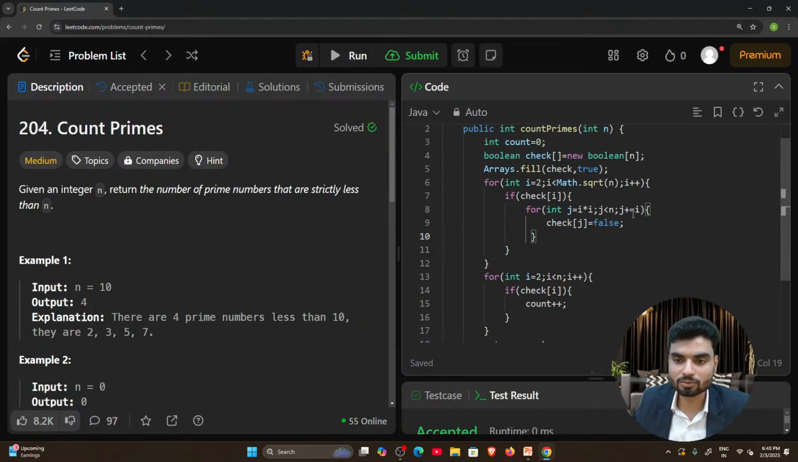Again the value of j will be increased by 2. Is 10 less than 10? No. Which means this loop will be terminated. We'll come to the outer loop, and the value of i will be increased by 1. Now this becomes 3. Is 3 less than the square root of 10? Yes. Again we'll come here. Is 3 marked as prime in the Boolean array? Yes, on the third index it was true. So now the value of j will become 9, because 3 multiplied by 3 becomes 9. Is 9 less than 10? Yes, so at the ninth index we'll mark false.